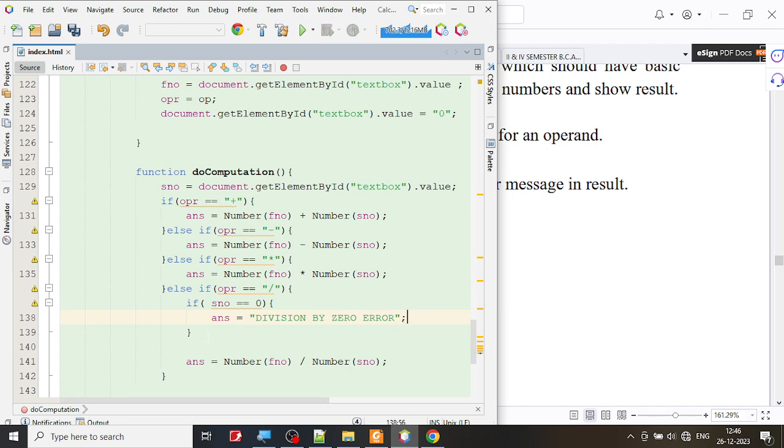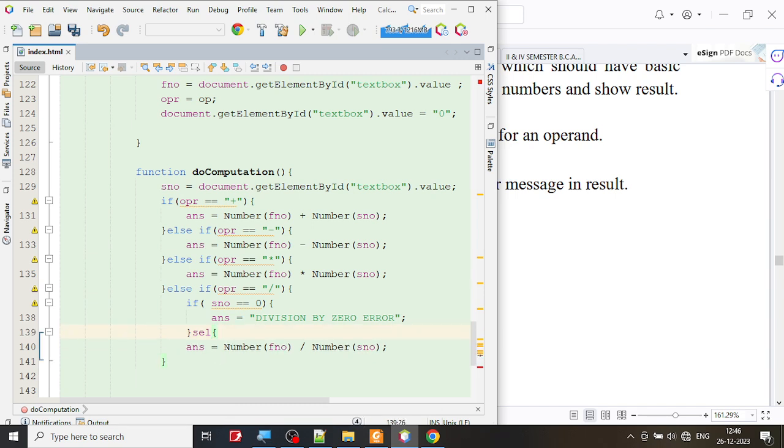Done. Else part, you do as usual, whatever you have done. That part you will do. There is nothing with the else part, it is only with the if part. What is the spelling that I have typed? Else. Okay, else. This is it. So that's it, done.